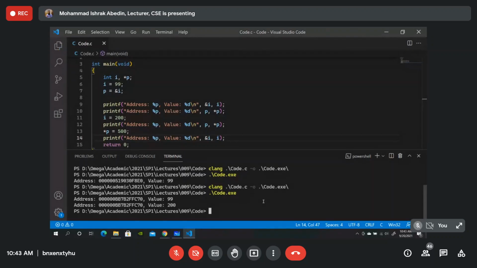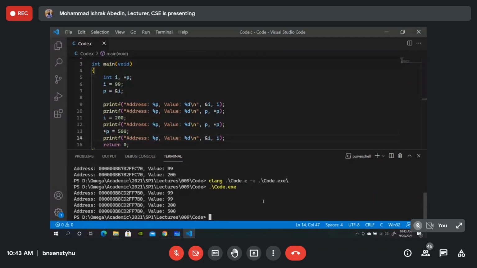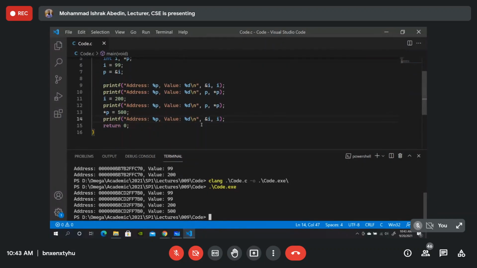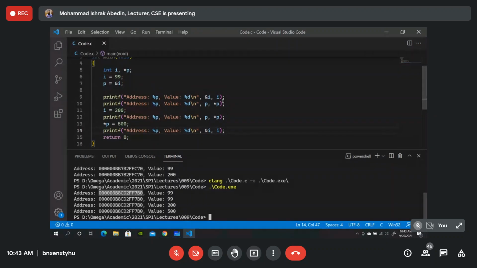So if you compile and run it, as if we are just modifying one thing, the I value. In the first case, we are printing the address of I and then I. The address of I, it is fine. And the value of I, which we initialize to 99, it is fine.